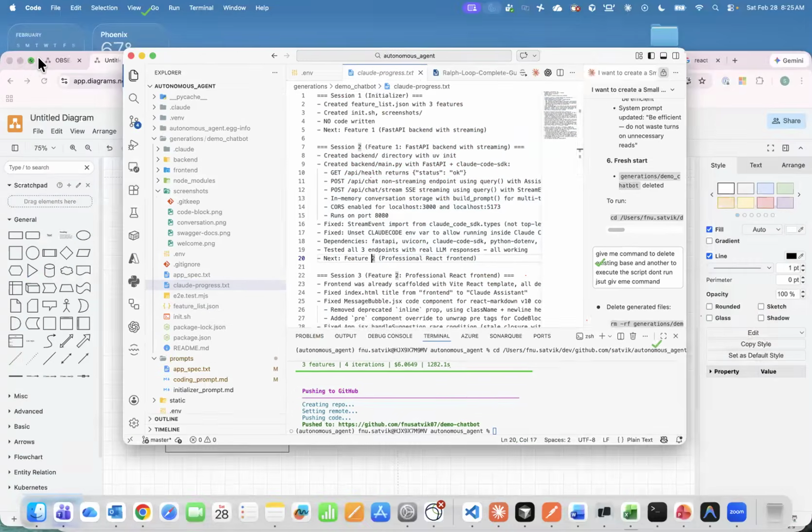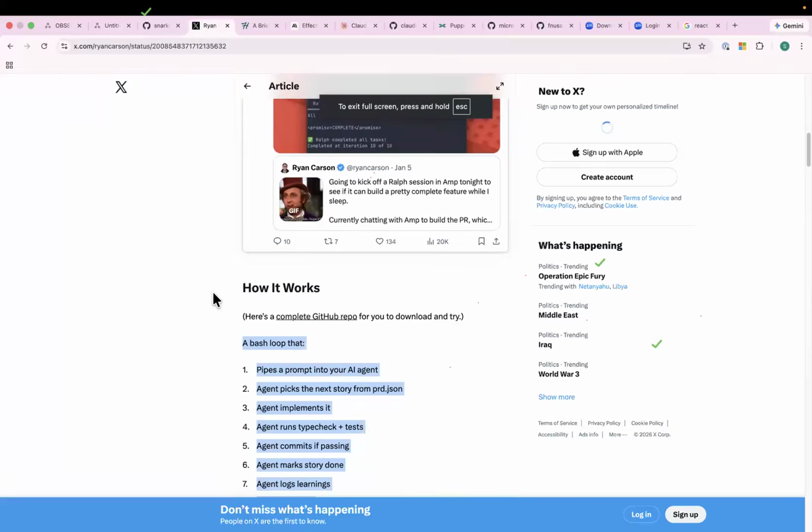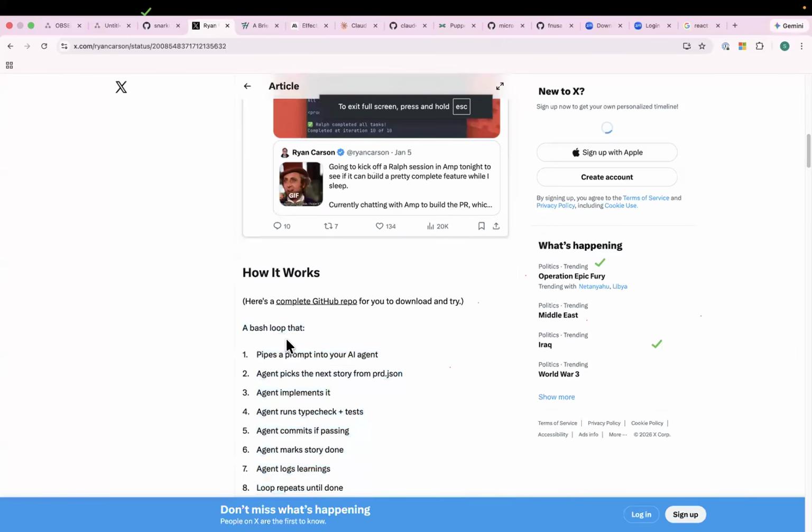So now what I'm going to do, I'm going to stop on a screen, and I want you guys to read something. Okay. So this is basically the Ralph loop.